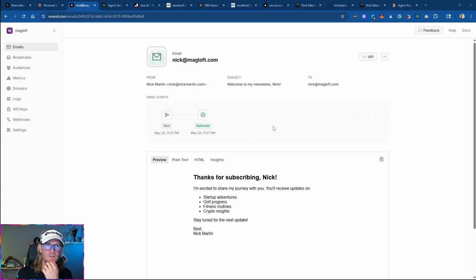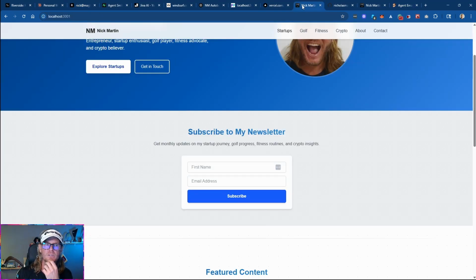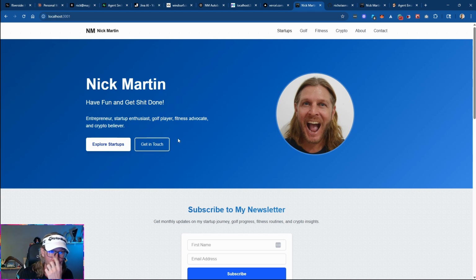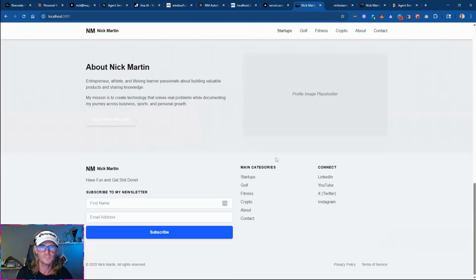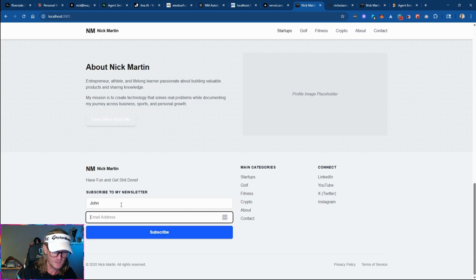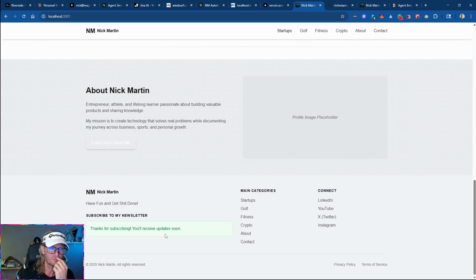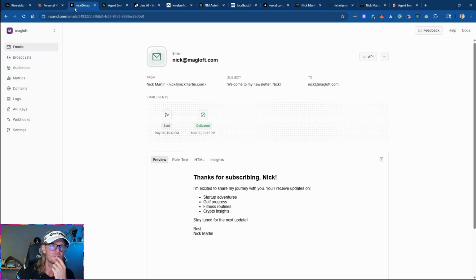Okay, sweet. So we've fixed the image, we fixed the buttons, we fixed this. Now, does this work? It should work, right? It should be the same. We'll do John and we'll do Nick +1 at magloft.com. If you don't know, if you use Gmail, this is Google Workspace. You can add a plus any number and it'll think of it as a different email, but it'll still go to your main. So this is just to make sure that the footer works. Have a look and resend.